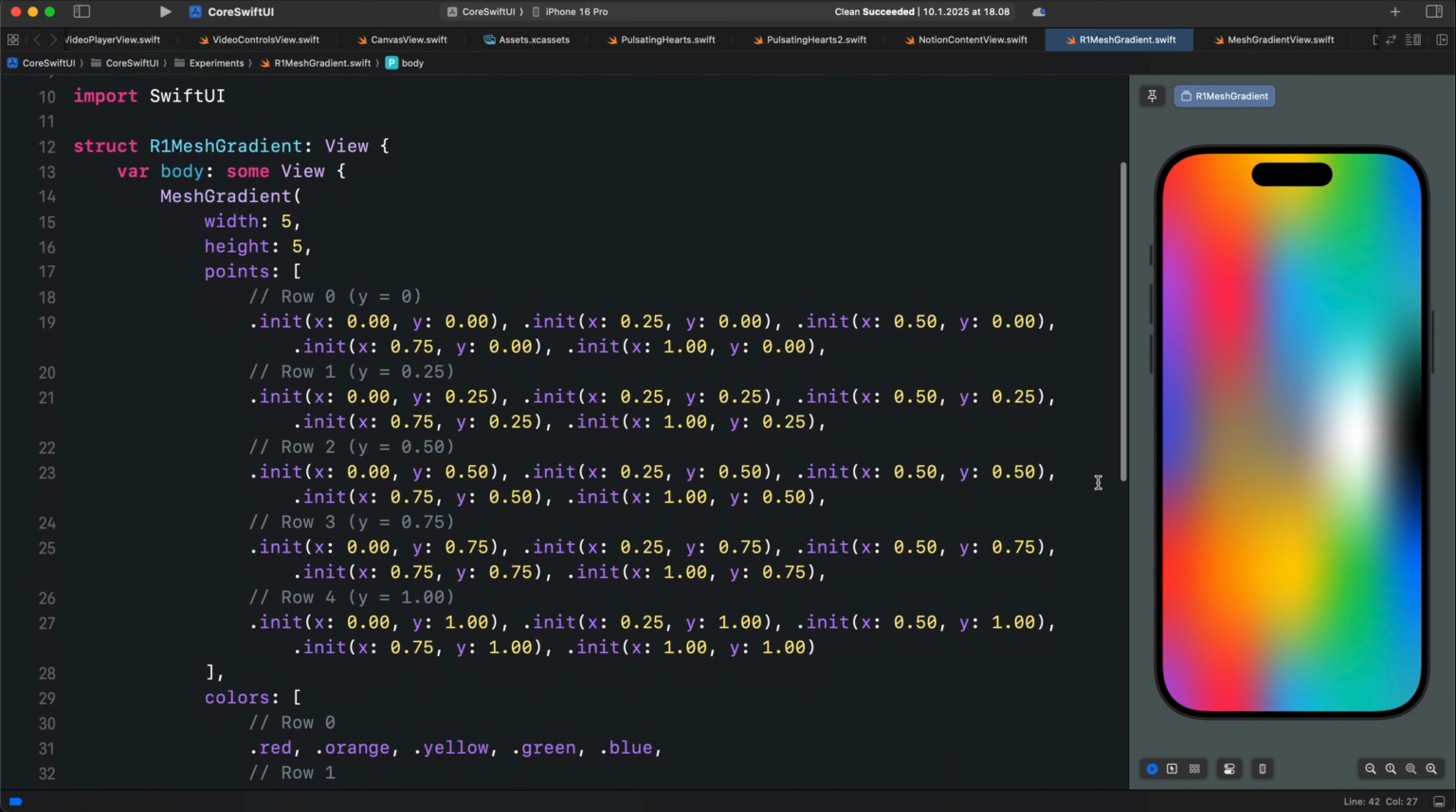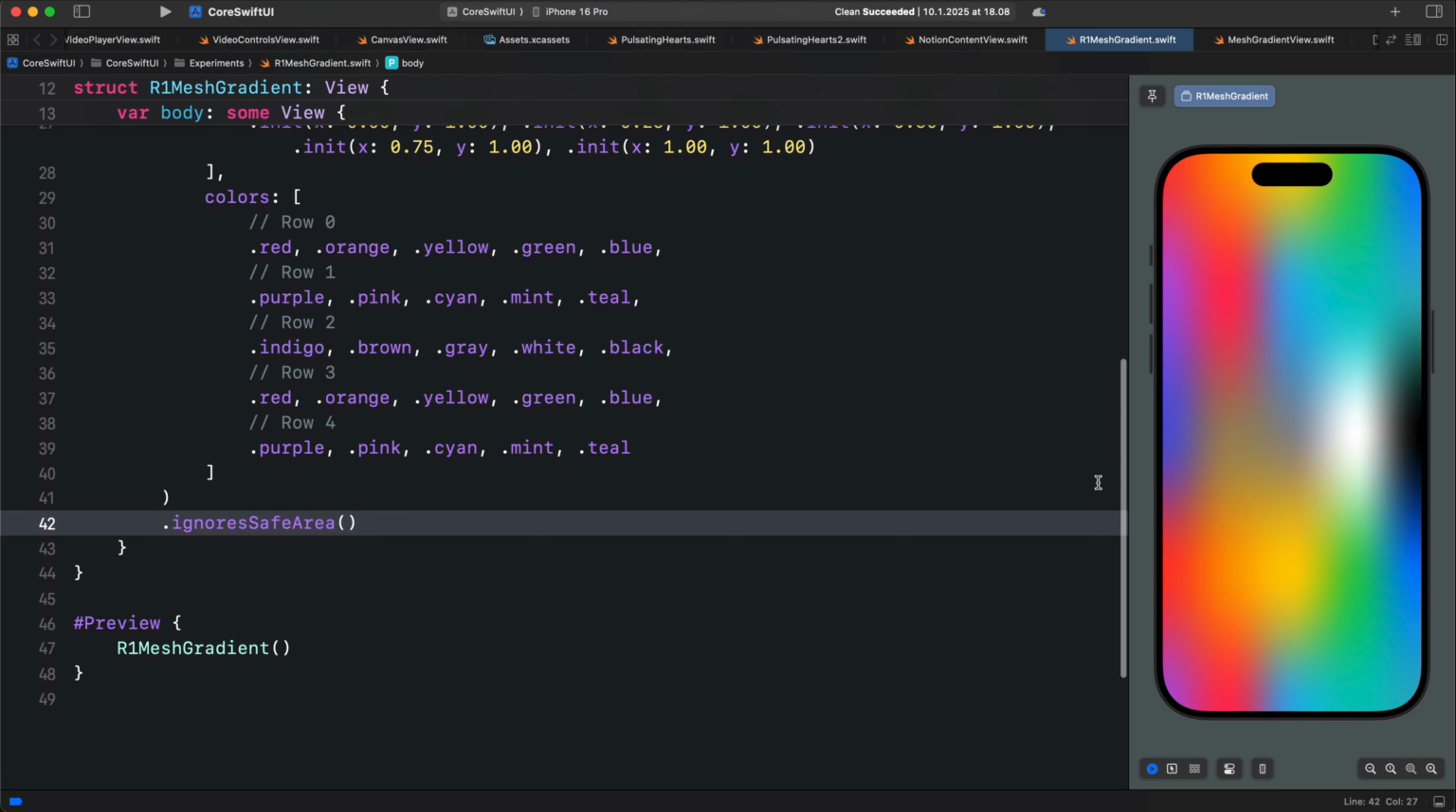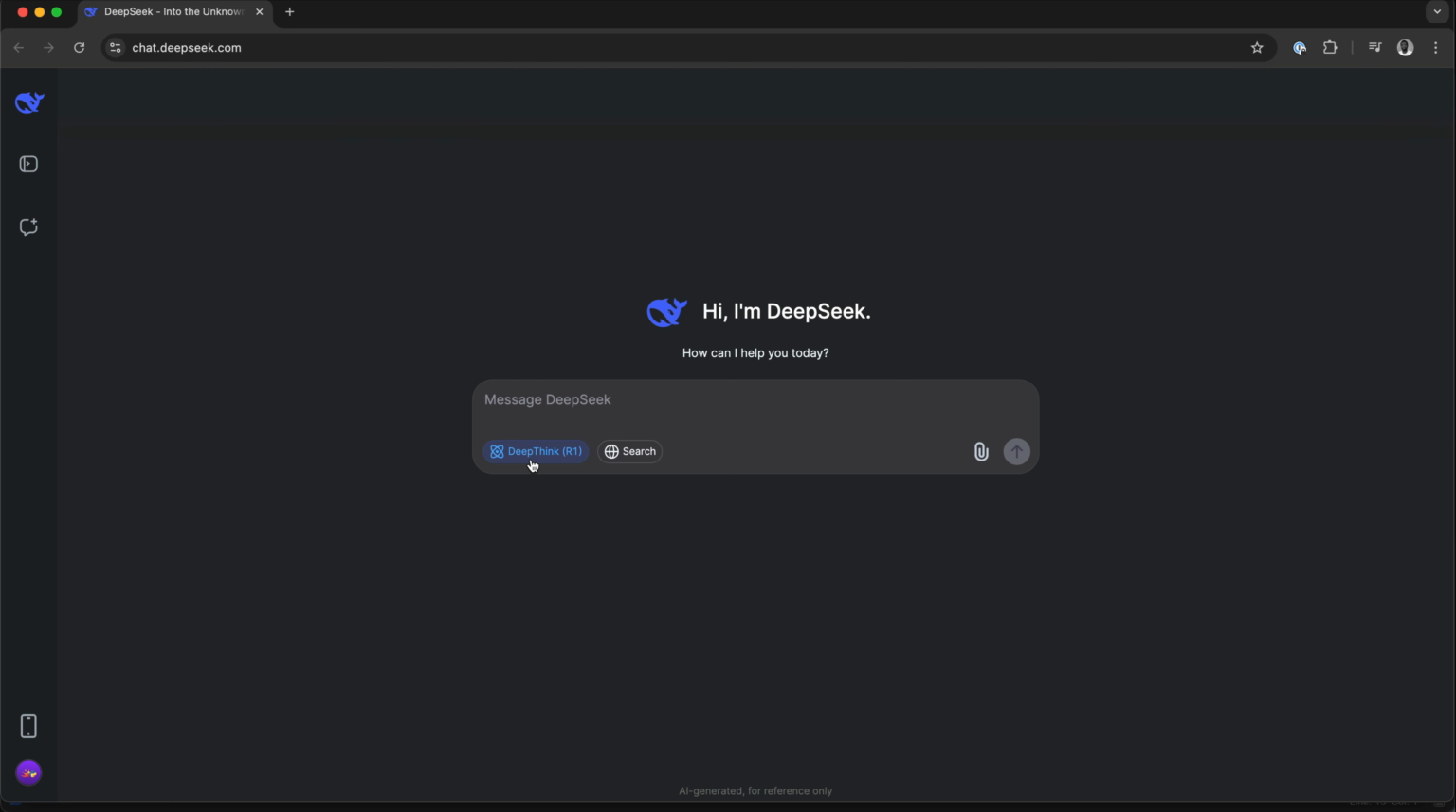Let's see if we can use the DeepSeek R1 thinking model to generate a mesh gradient for SwiftUI. You can use the R1 thinking model at chat.deepseek.com. Over here, it also supports web search. If we turn that on, you can see there is no way to upload an image. So let's disable the web search.